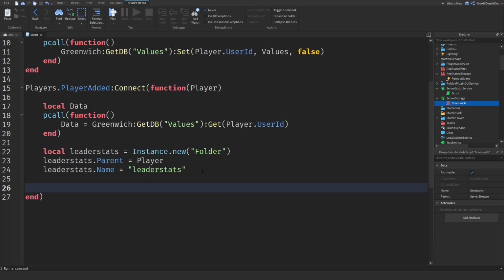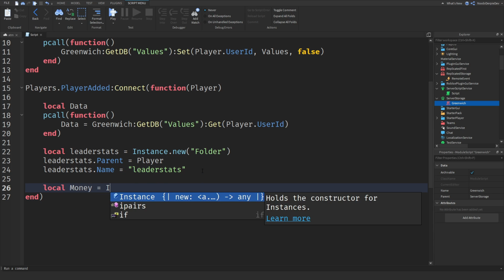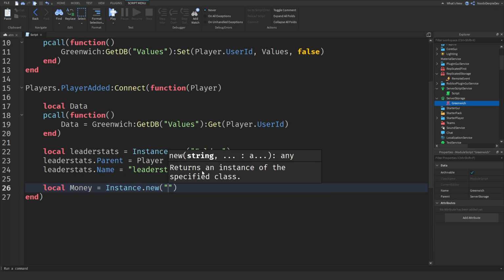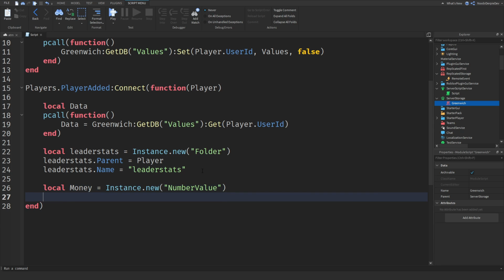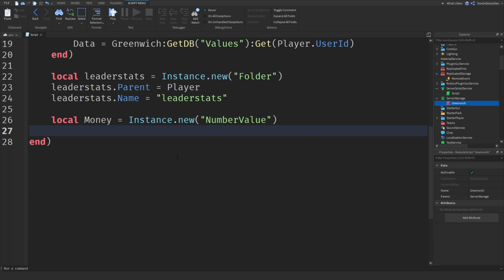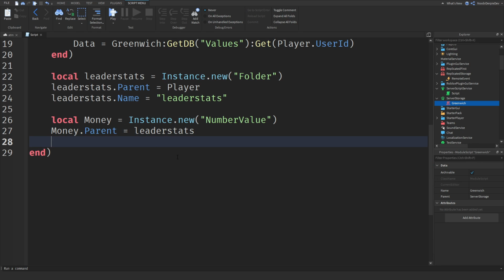Now we need money. So local money is equals to Instance.new NumberValue. My bad. We want to insert a number value, and we're going to be putting that into the leaderstats. So money.Parent is equals to leaderstats. Now we need to get the name of money, and we're going to be doing that with money.Name is equals to money.